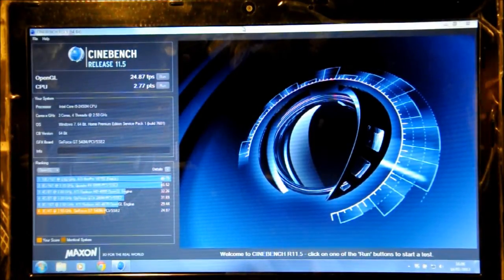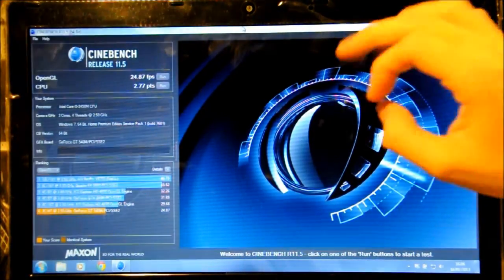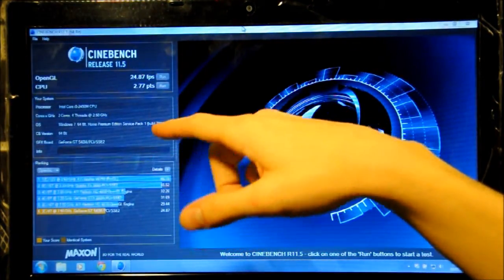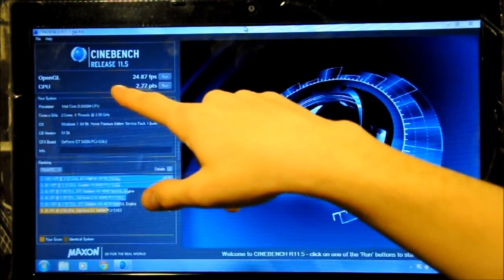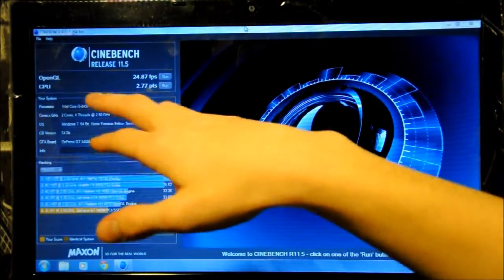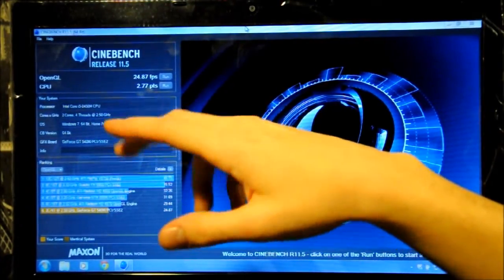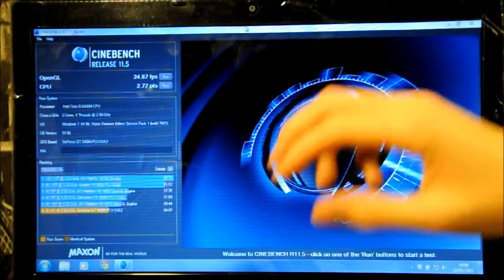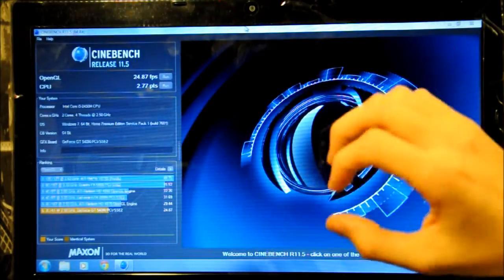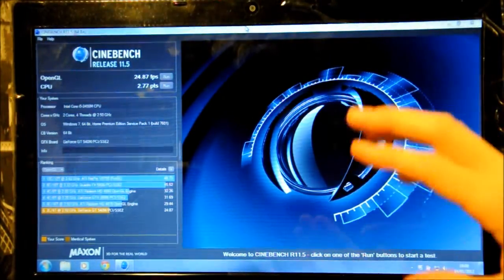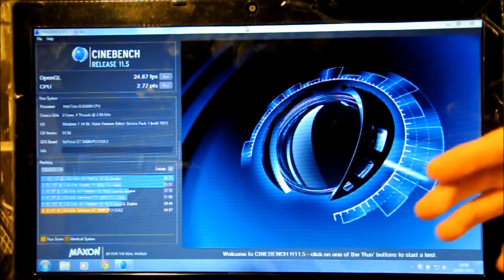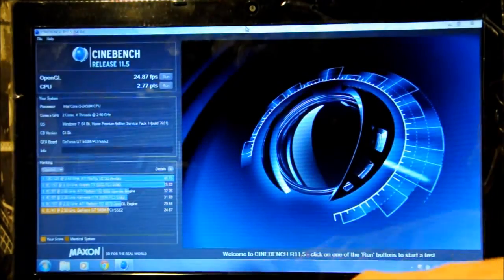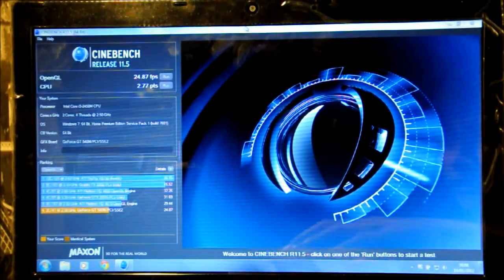Okay, so here we have the Cinebench testing program. Now here are the two results that we've got. There's two tests, the OpenGL test and the CPU test. For the OpenGL test we got a result of 24.87 frames per second, and for the CPU test we got 2.77. I did the CPU test twice and I got 2.76 on the other one and 2.77, and it obviously keeps the higher score as the maximum performance, because that's what the test is all about, testing the max performance of the system, and in this case it is 2.77.